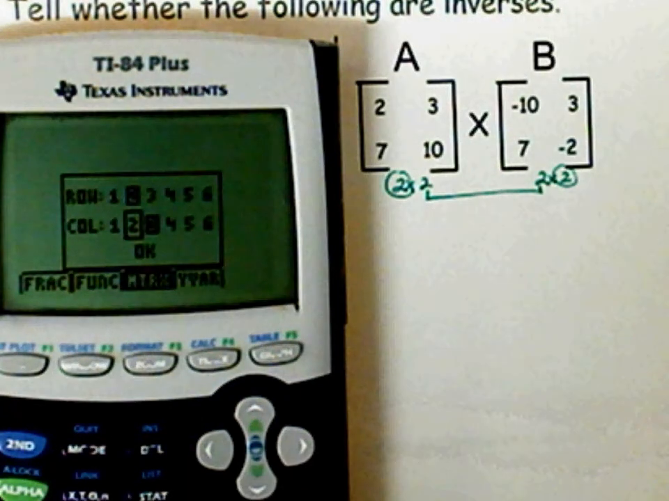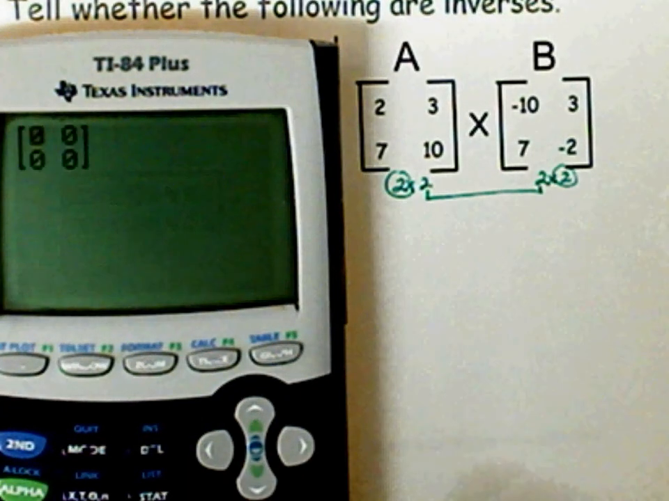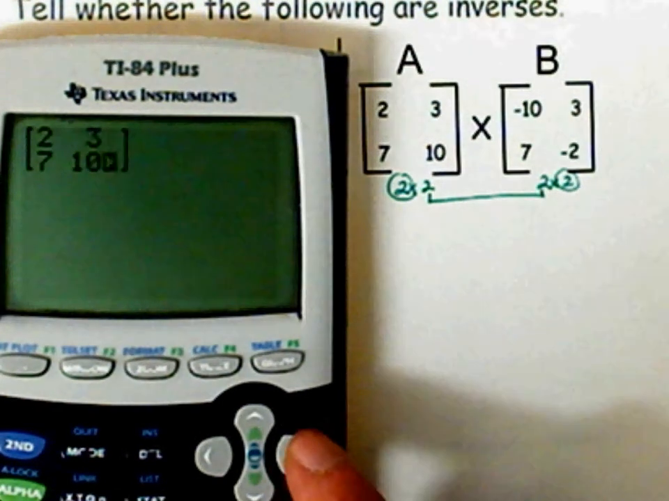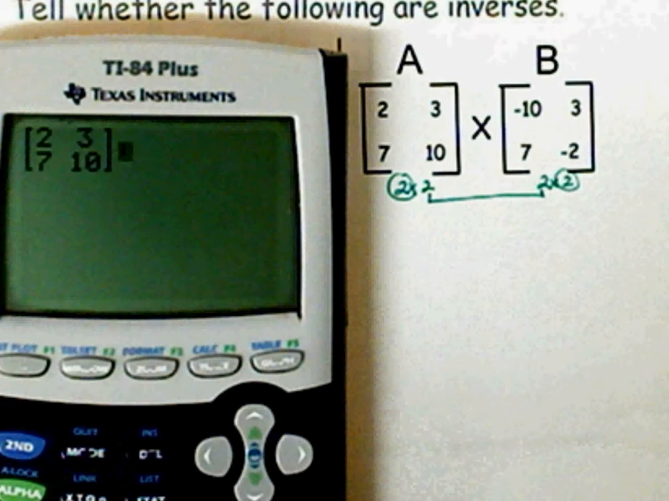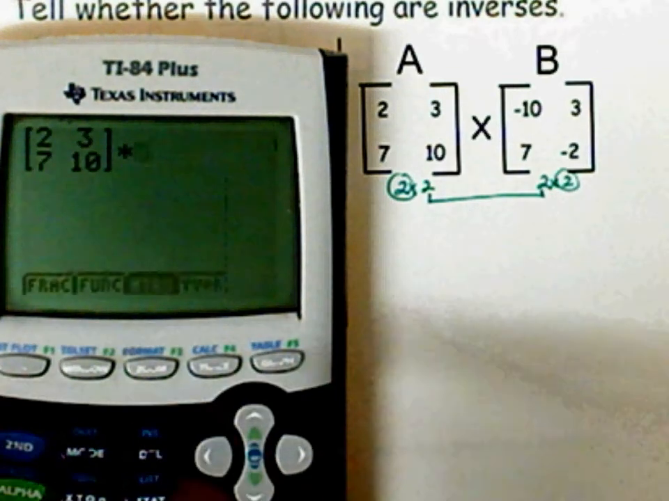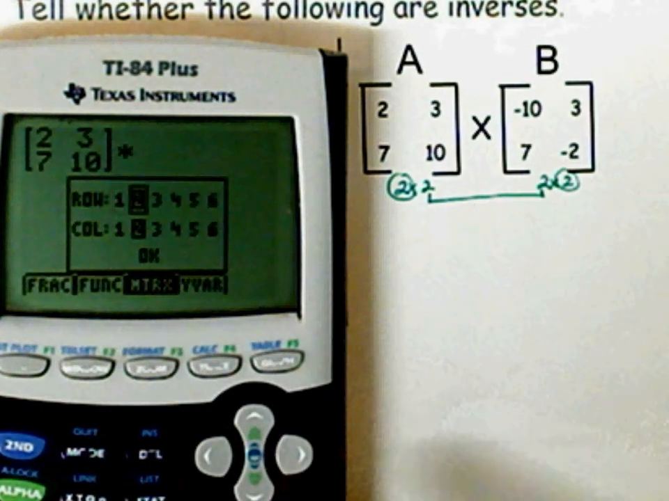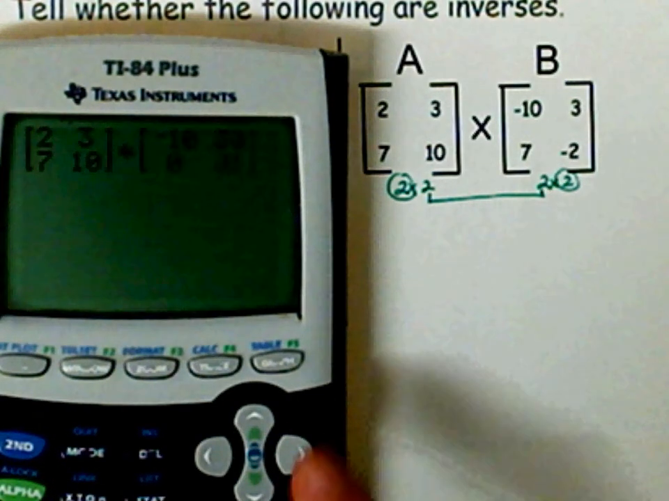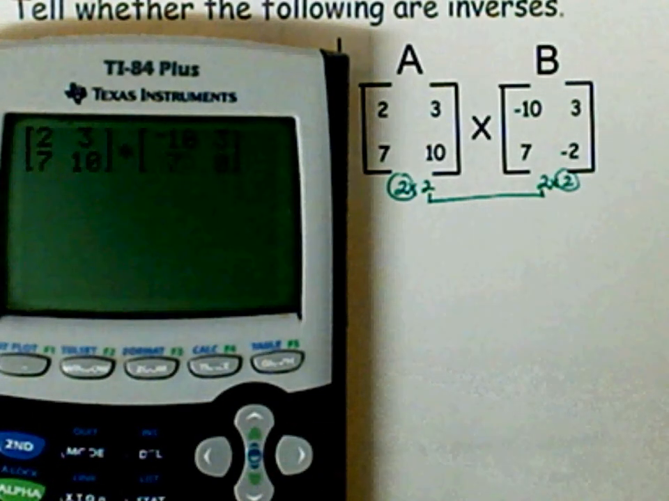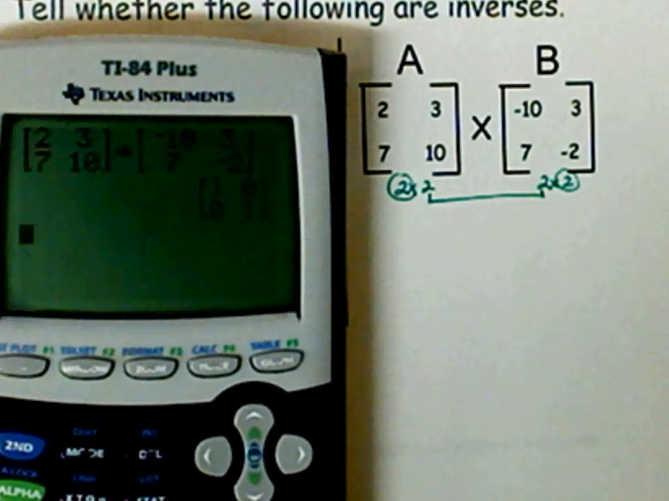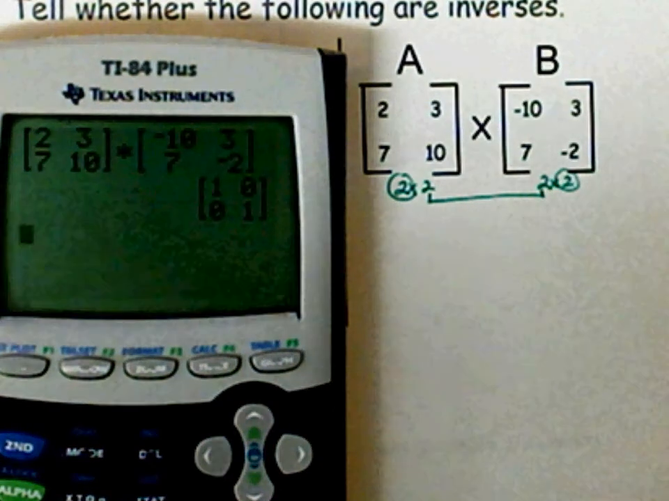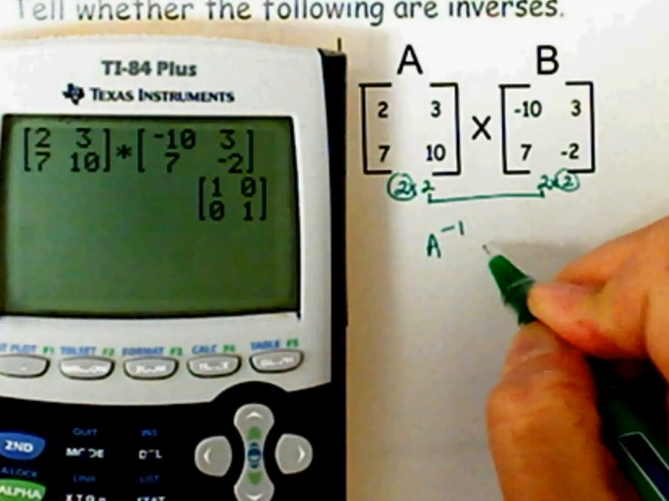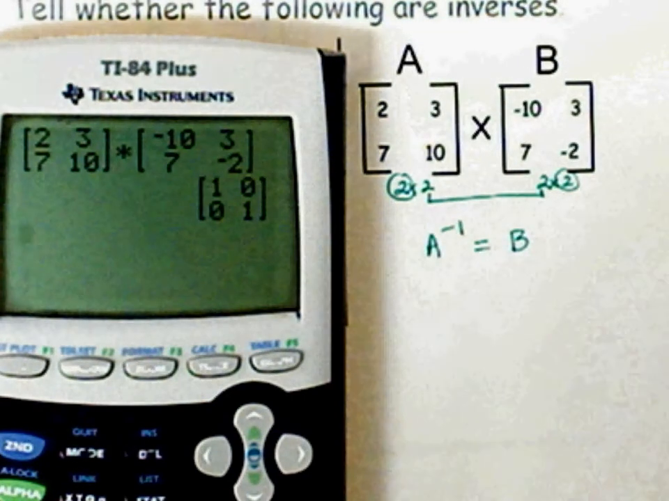Enter. Okay. So I have a 2, right click, 3, right click, 7, right click, 10, right click. Times alpha zoom. Okay, this is also a 2 by 2. -10, right click, 3, right click, 7, right click, -2, right click. Is that an identity matrix? And the answer is yes. So the inverse of A is equal to B. And that's how you can check.